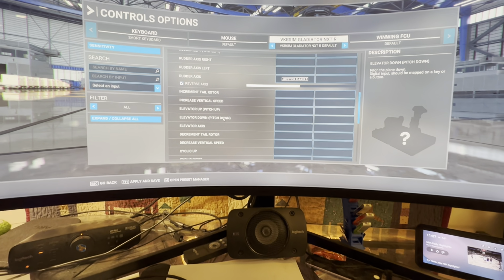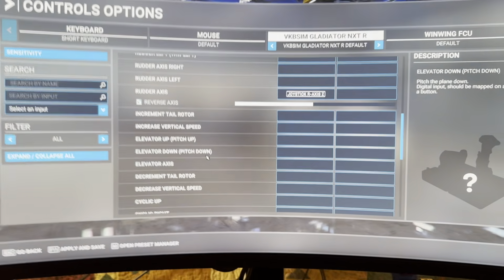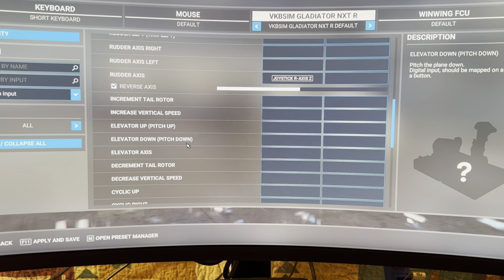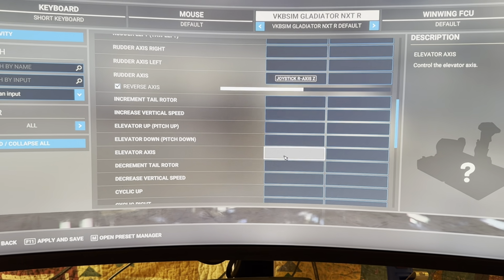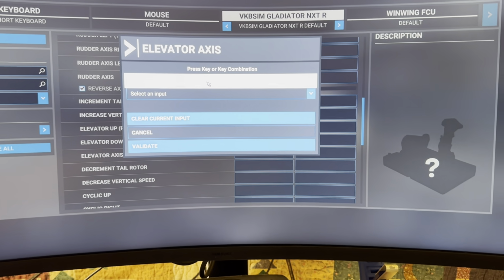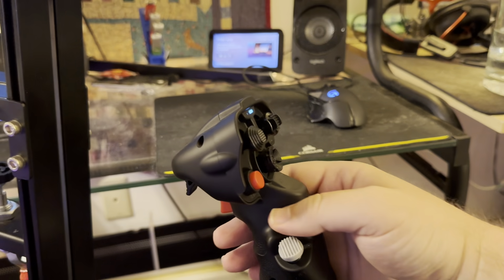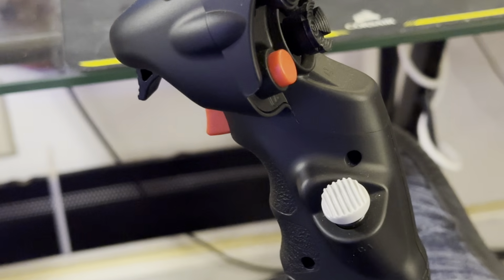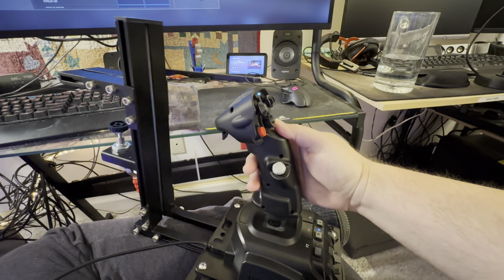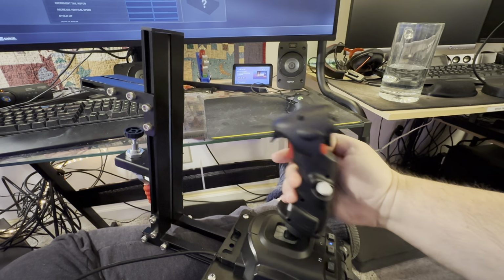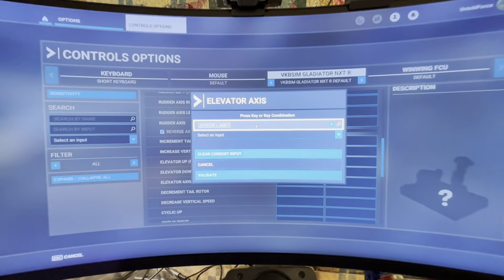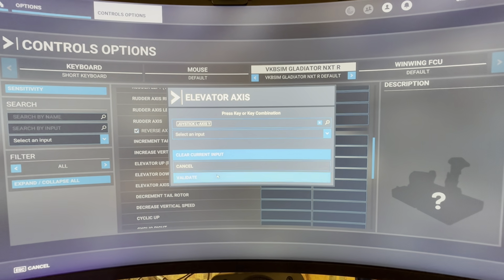Next, let me go back here. We're going to bind your elevator axis. So it's this right here. Click that. Click Start Scanning. Elevator, let me zoom out. Going to push it all the way forward, all the way back. That's elevator axis. That says joystick L axis Y.